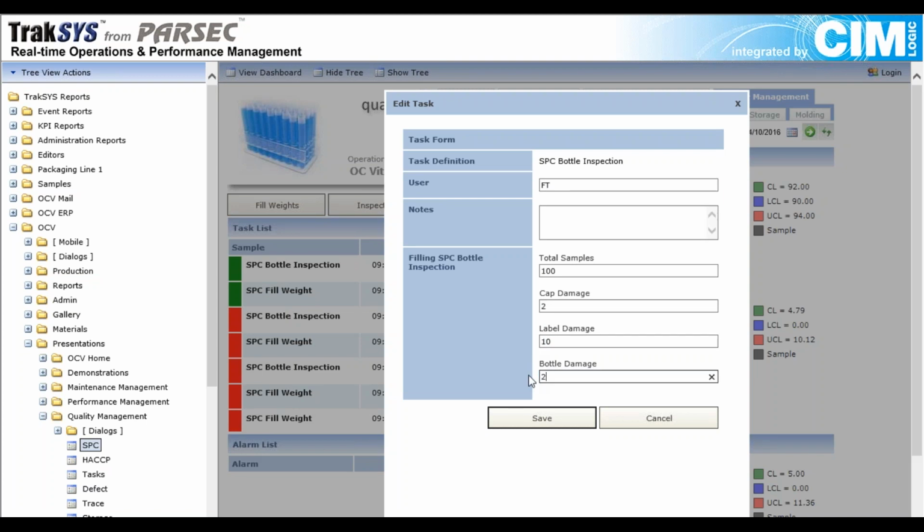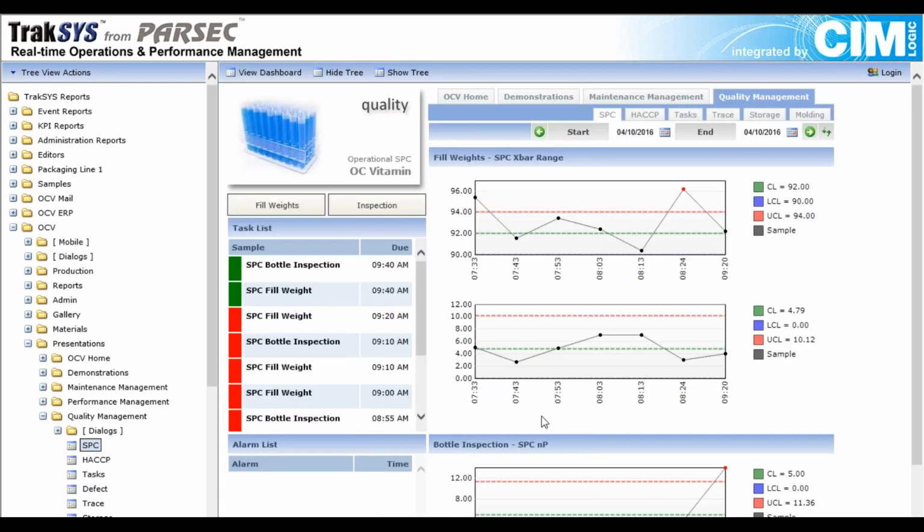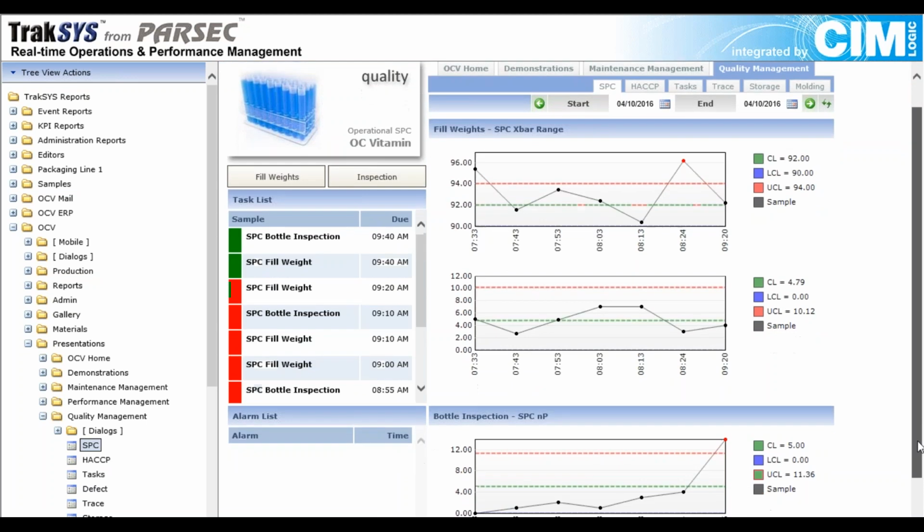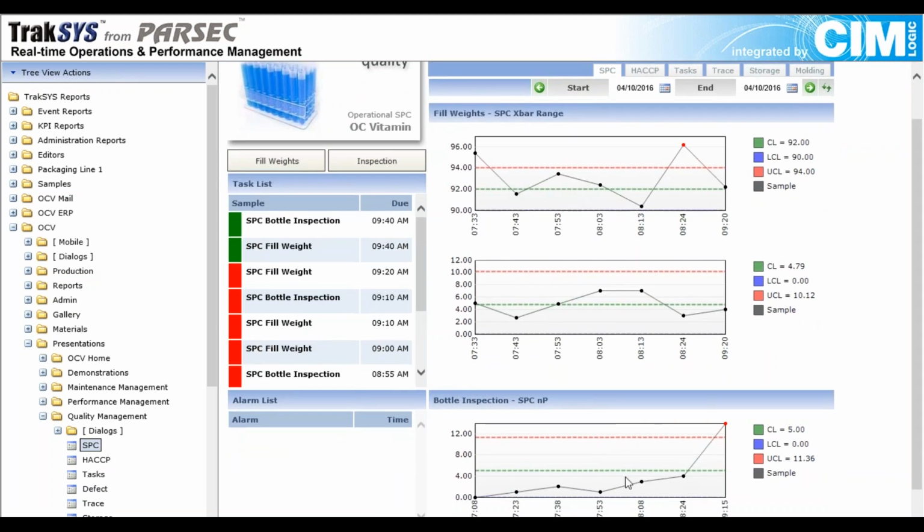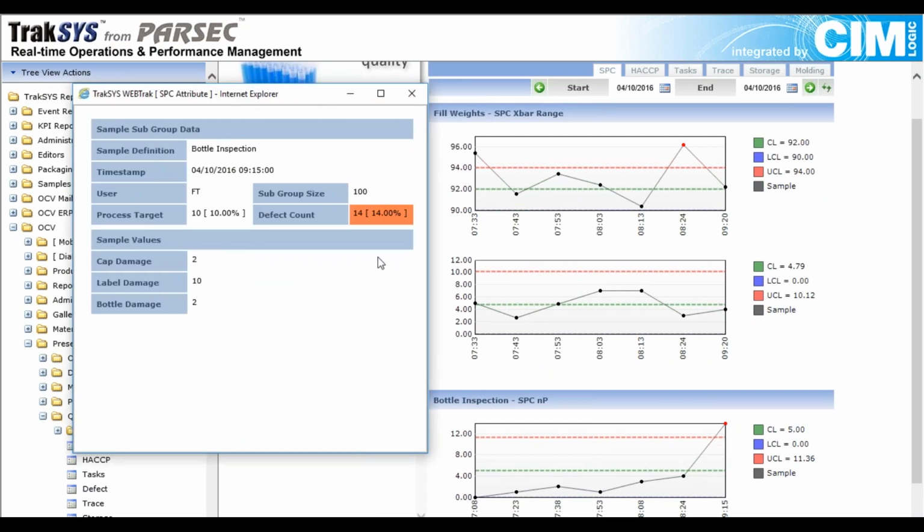Bottle damage. Let's say we had another 2. And again, we can save that off. And again, we can see on the chart at the bottom for my bottle inspections that that's caused a non-conformity. We've had a defect count of 14, which is 14%, which is above my upper control limit.